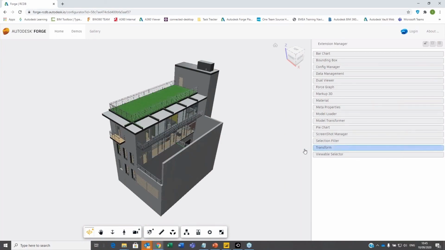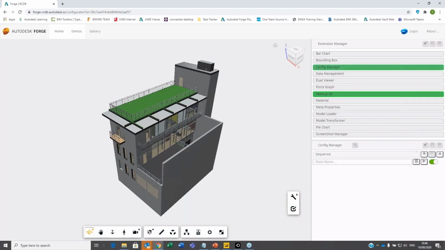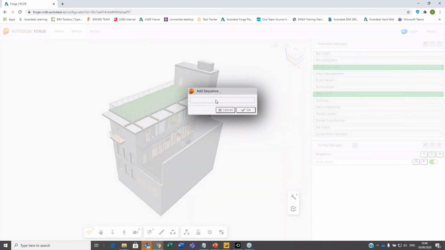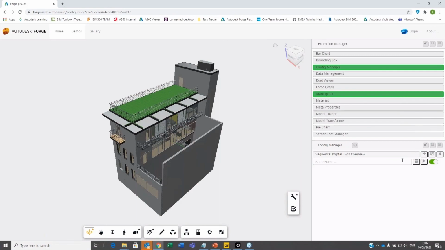So what I'll do is I'm just going to activate some of the subcode here. So I'm going to activate transform. I'm going to activate, and you'll see there's a button here, markup 3D. And indeed, I'm going to go into this config manager. And the config manager here, it's going to save a sequence of states, if you will. So I'm going to go in here and say, okay, I want to have a new sequence. And I'm going to call this digital twin overview. Digital twin overview, there we go.